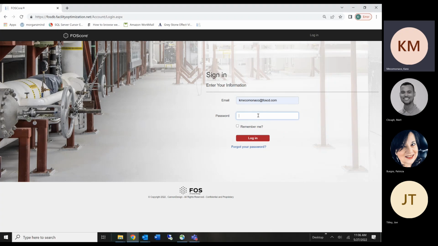The first time your account is set up, you'll get an email from the support email with the URL for the software and a temporary password. When you log in for the first time, you'll use that temporary password and it will ask you to change your password, and it can be whatever you would like.